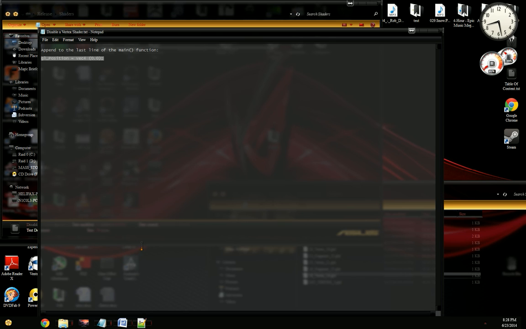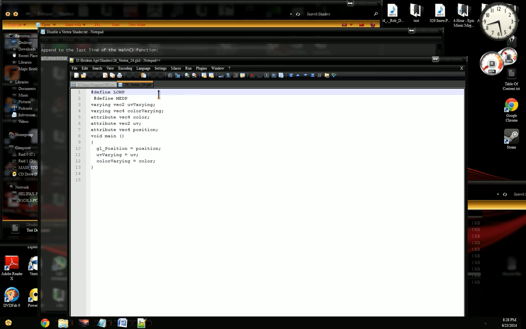gl_Position is a vector of 4, because gl_Position is actually a vector of 4. So this is our vertex. Append to the last line of the main function. The main function basically exists between the brackets here, this bracket and this bracket.